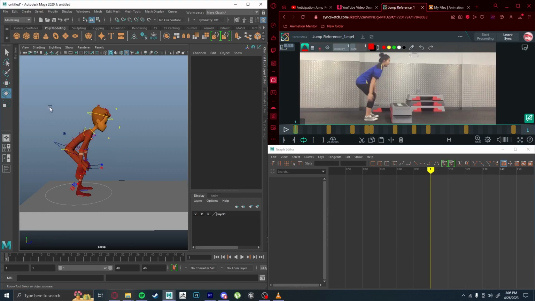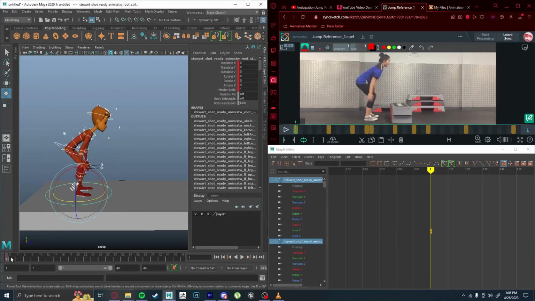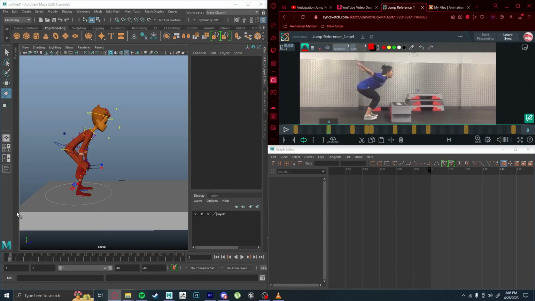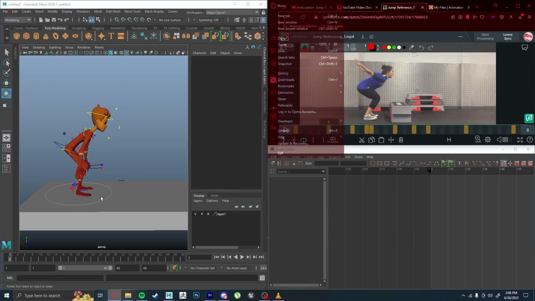But now that that's all done, I'm only going to move to frame 2. I don't even like to bring things into stepped mode. I like to keep it in spline and just work frame by frame, 1, 2, 3, 4, 5, 6, and so on. So my second key pose is going to be this one. So I'm going to try and match this from that.